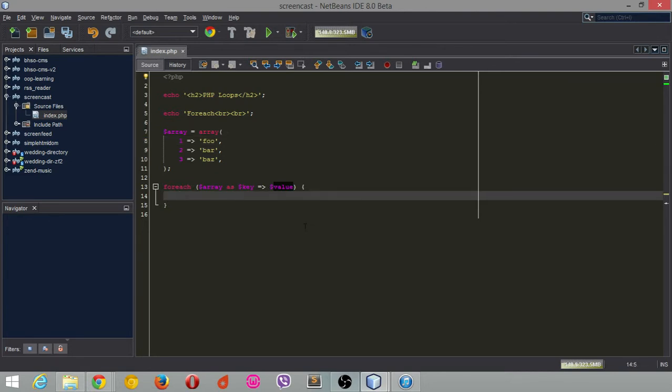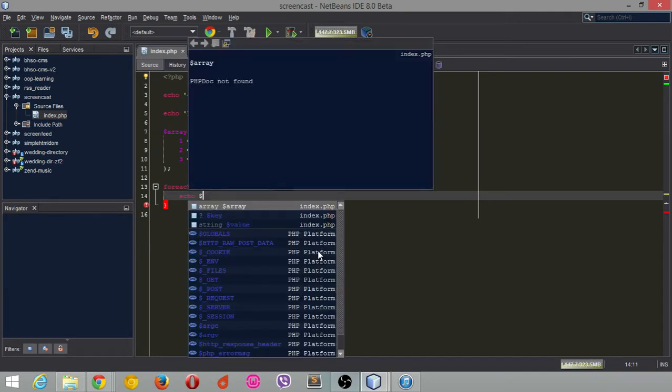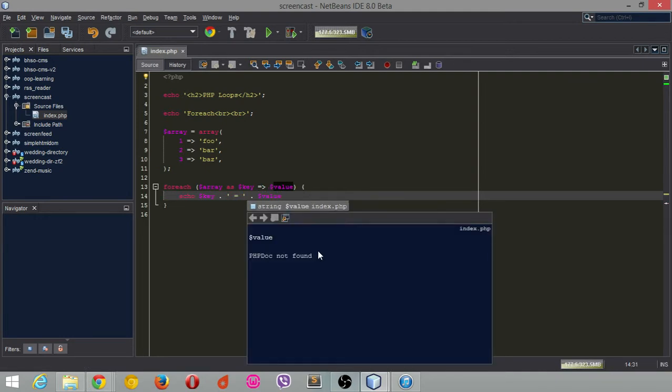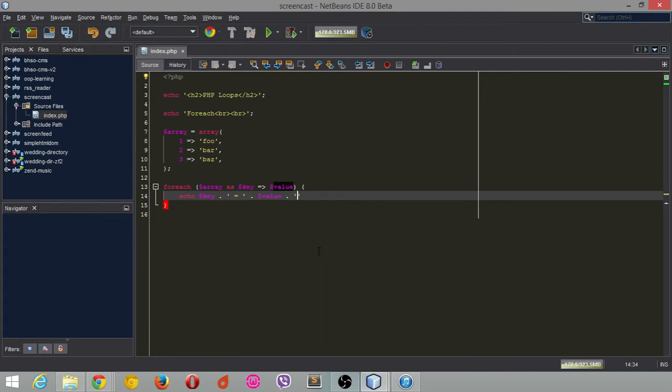So what I'm going to do is I'm literally just going to get it to echo out to the screen what they are. So $key equals, dollar not percentage, $value. And I'm going to make sure there's a break line at the end just so it's clear what's going on. So that's that.